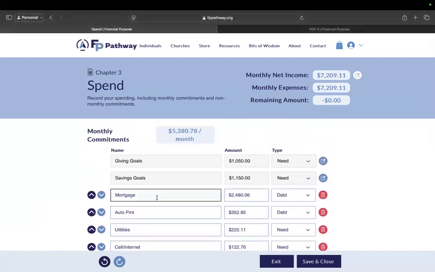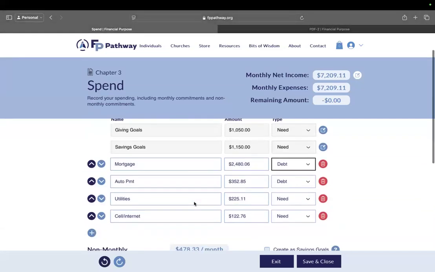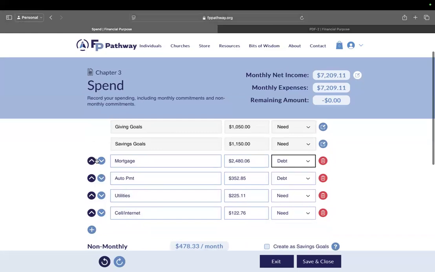By clicking a button, you simply put in a description, the dollar amount, and then it's important to use the drop down to say, is this debt? Is this a need or is this a want? Particularly if it's debt, make sure you get that right because that shows up in chapter 5. We've also added the functionality that you can sort these in any way you want simply by using these arrow keys. You can move things up and down on the system and sort them however you want. A lot of people will put debt at the top, then they'll put their needs and their wants at the bottom.